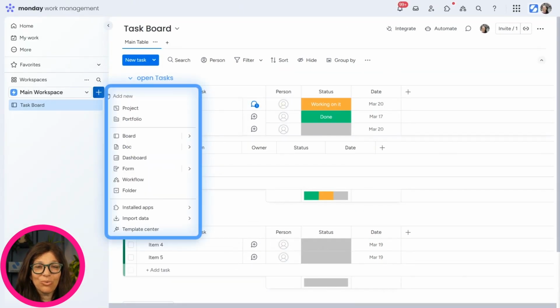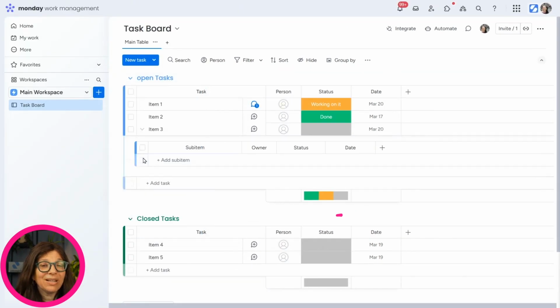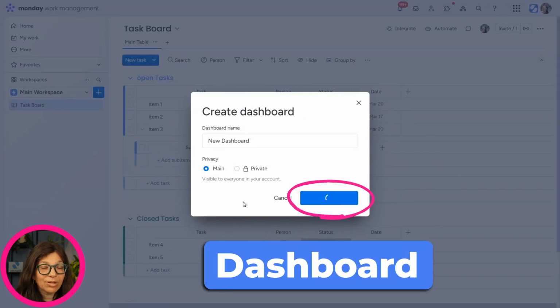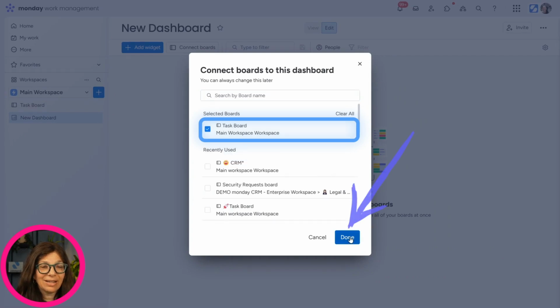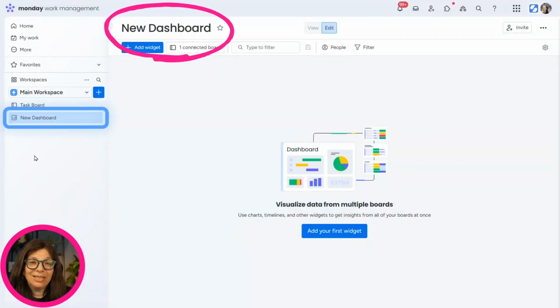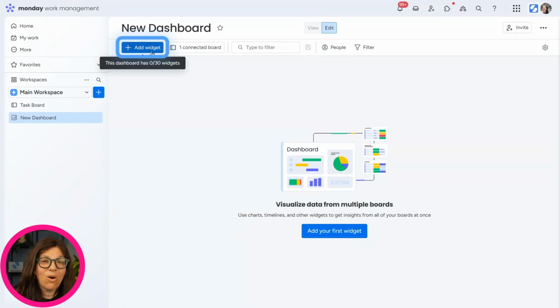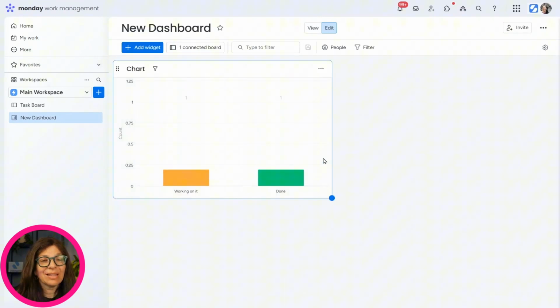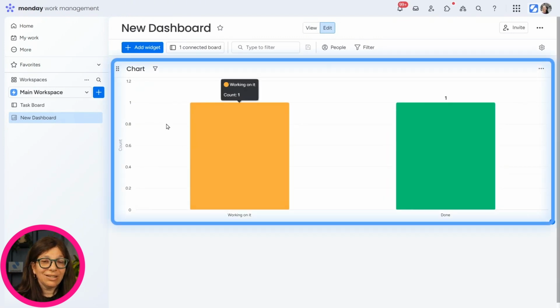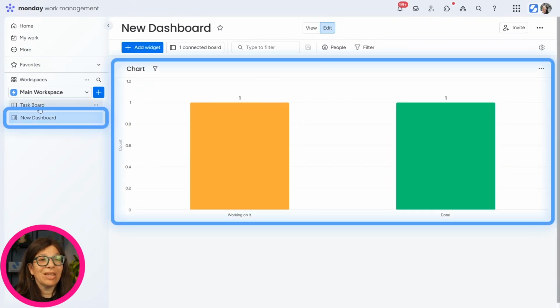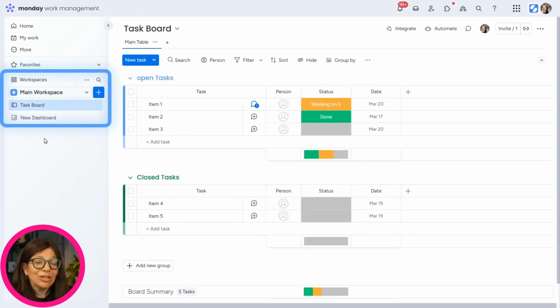Now, I just want to show you one other thing that could be connected to a board, which is a dashboard. So a dashboard is a place where you can pull in information and I can connect it to a board. And you can see here that I have a dashboard. And then if I want, I can simply add a widget. We're not going to go into how this works, but you can see that I've easily created a dashboard based on the data within my task board. So here I'm starting to build out my table of contents of everything that is part of my workspace.